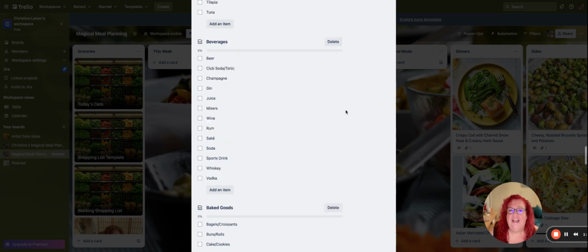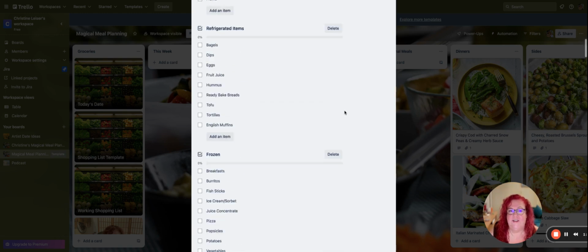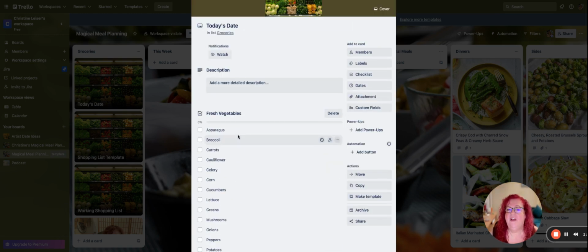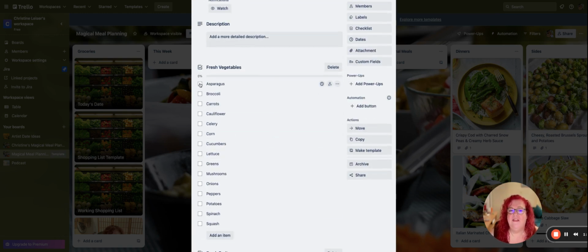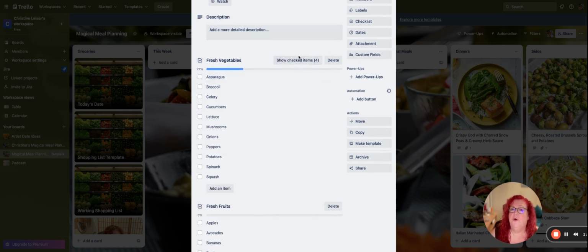So when you're looking at the checklists, let's start at the top here. We've got fresh vegetables, right? Everything that you need, you leave unchecked. I don't need carrots, I don't need cauliflower, I don't need corn. I always need cucumbers, lettuce, greens. And then you can hide the checked items or show the checked items. I like to hide them because it makes it just a little bit easier.